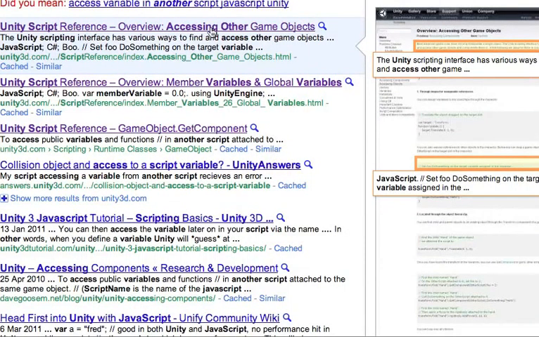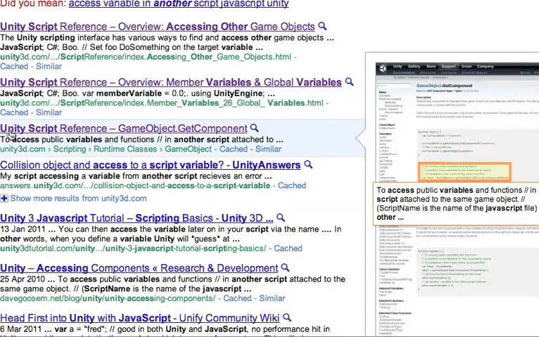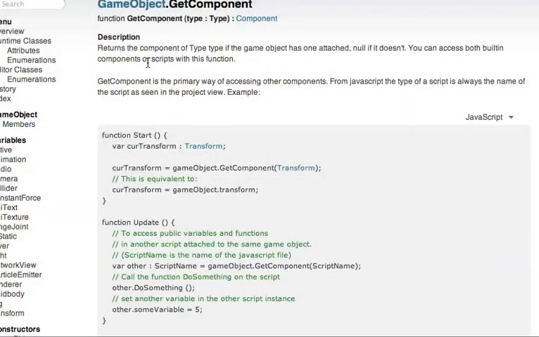Here it is. Accessing other game objects. No, actually, we want a script, right? We want overview. Member variables and global variables. Here we go. Unity script reference: GameObject.GetComponent to access public variables and functions. That's what we want. We want to access a variable in another function. So here is GameObject.GetComponent, and it's going to tell us how to use it. Description: returns the component of type. It says it's the primary way of accessing other components.